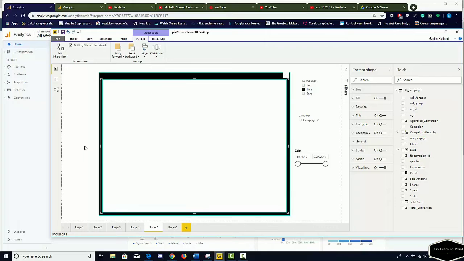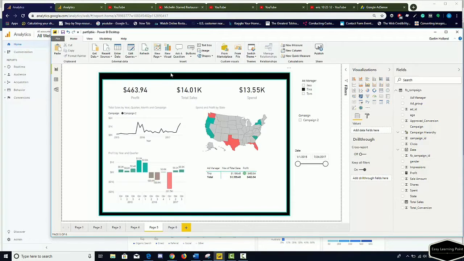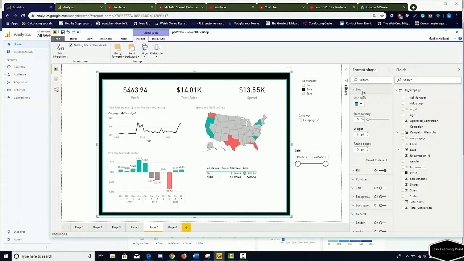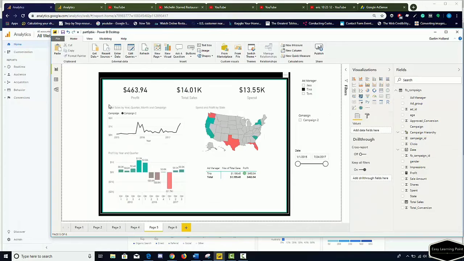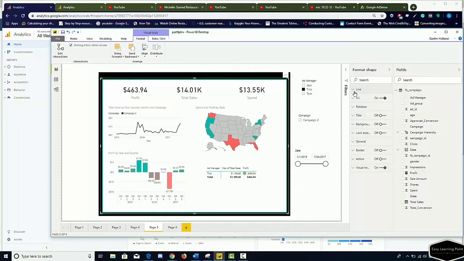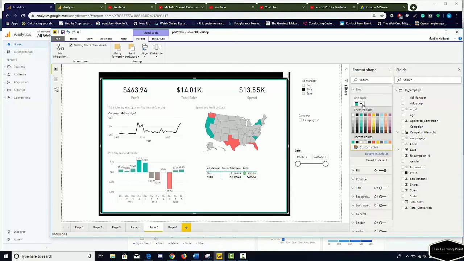And I'm going to get rid of these lines by going over to format and putting the line at 0. And the same thing for this shape. Go over, go to line, put the line at 0.